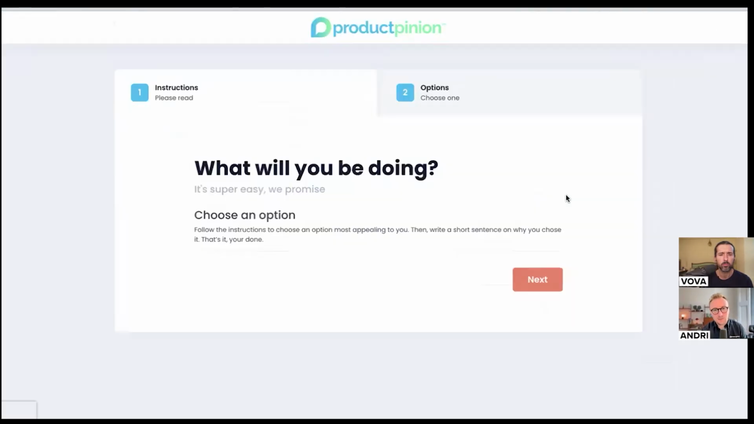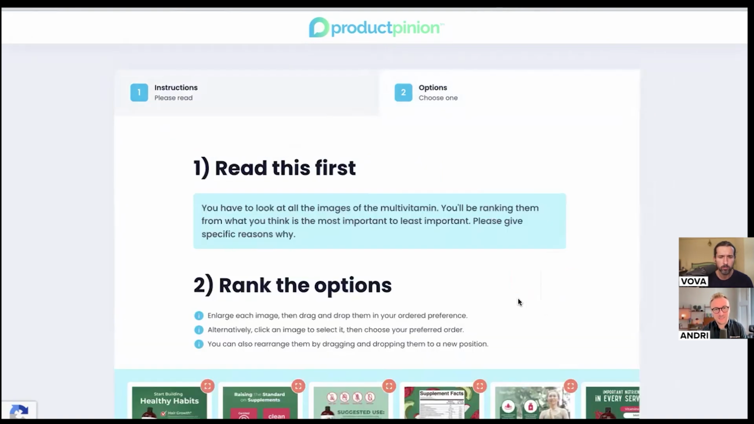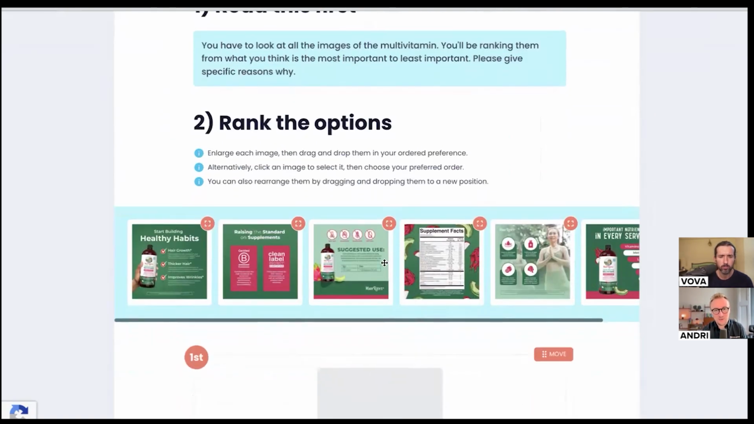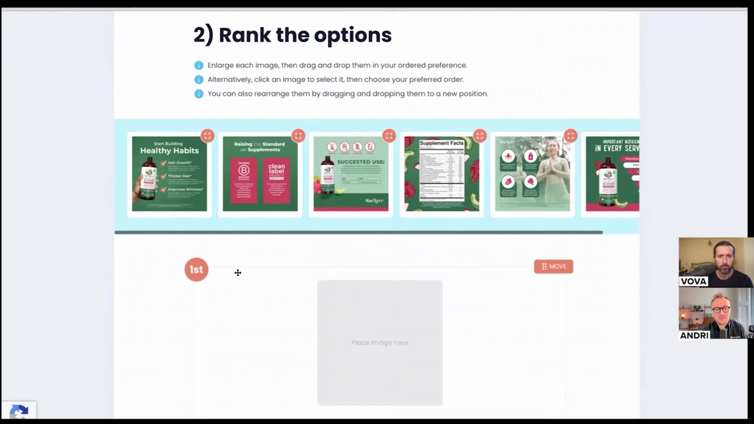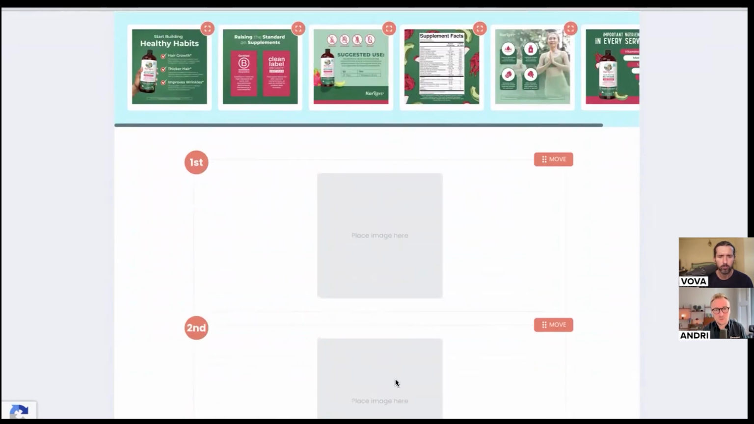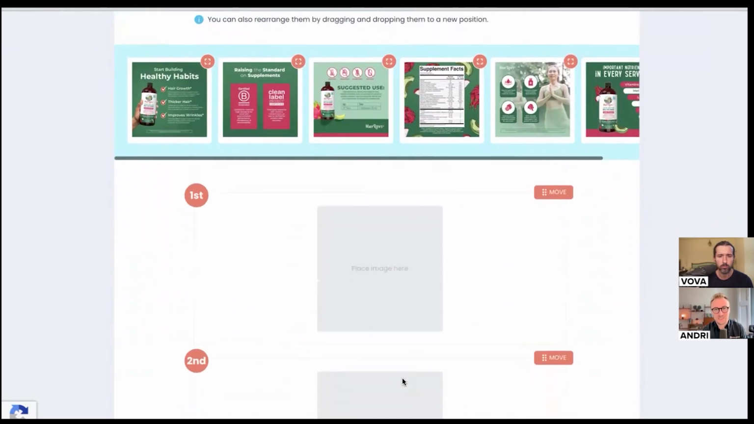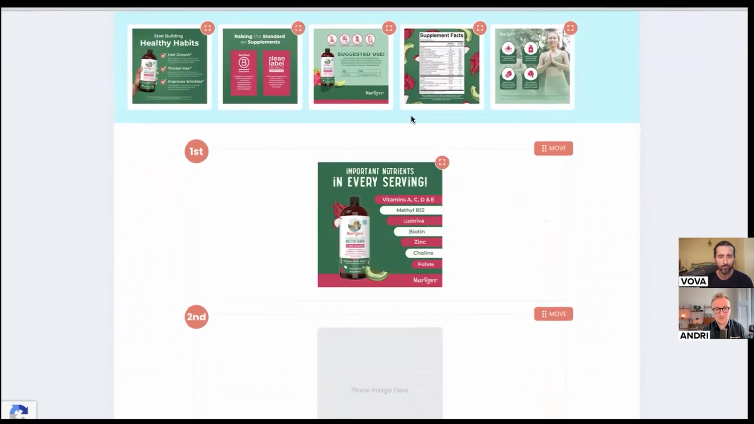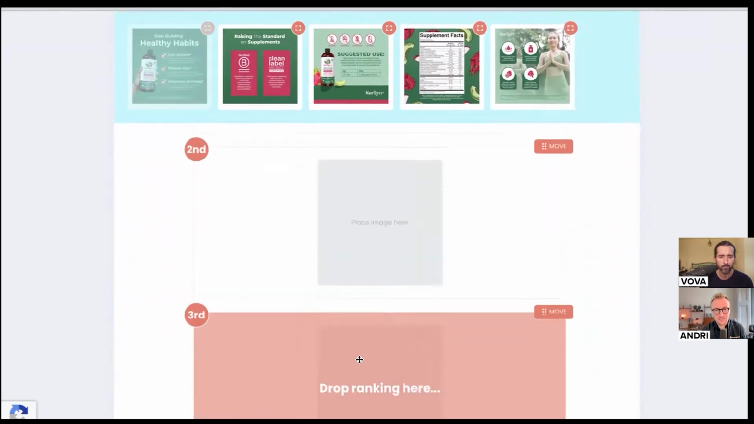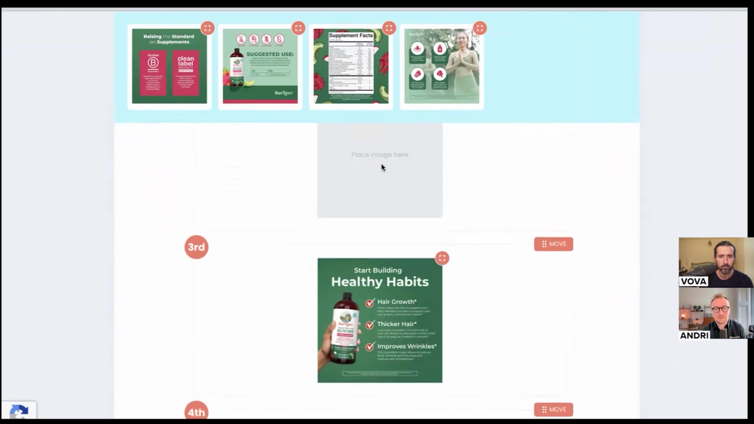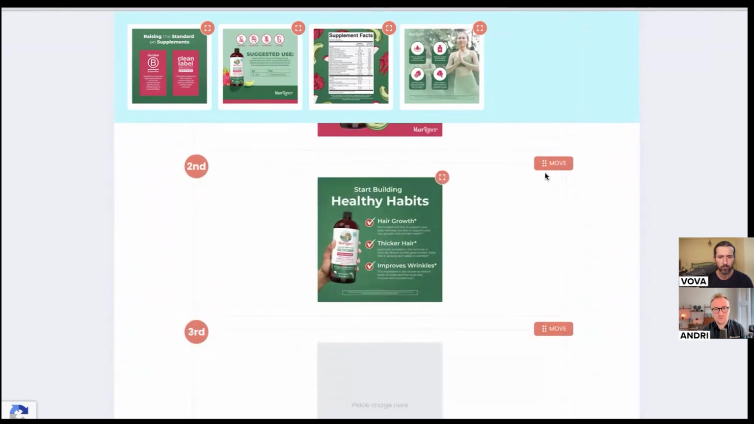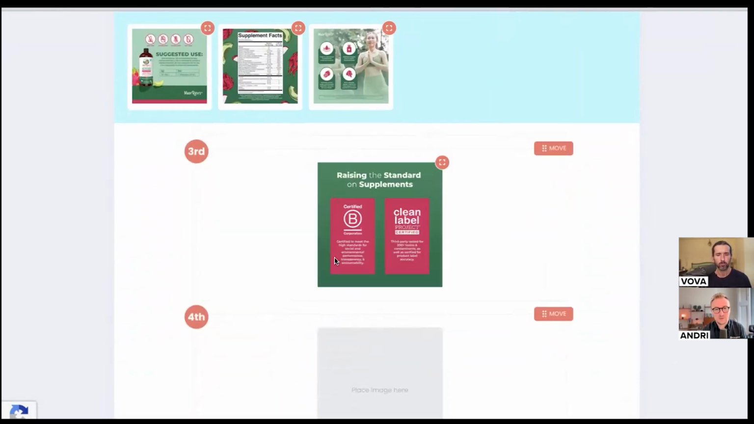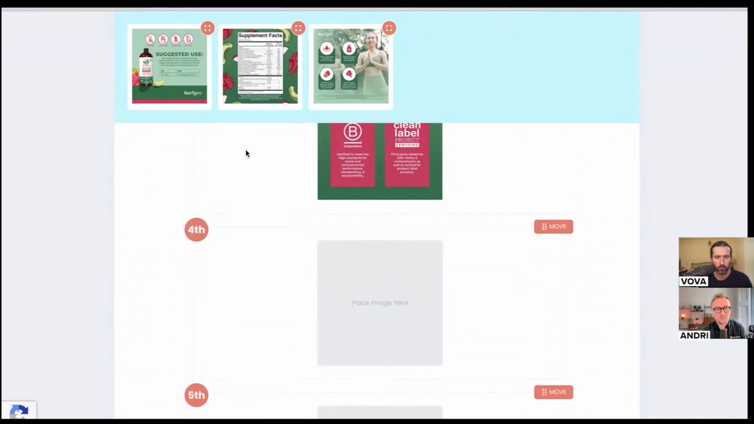People click on this link, and this is what they see. What will you be doing? Choose an option. Next. Now they have to rank the options, so they move them around as 1, 2, 3, 4. That's how they fill this out. Let's say people look at this and think, okay, this matters the most to me, and this is probably the second most important. Yeah, that's how they fill this out. Now you can see what the other side of ProductPinion looks like.